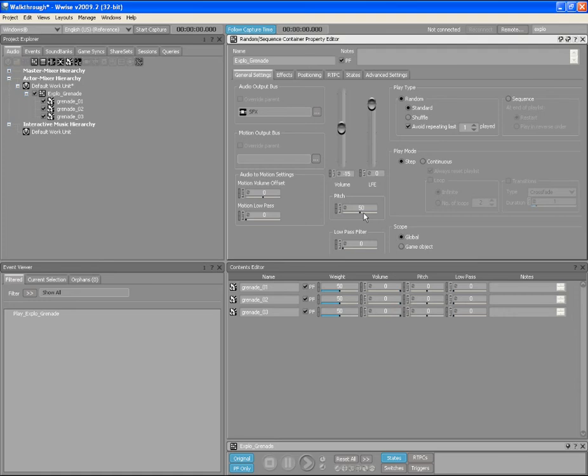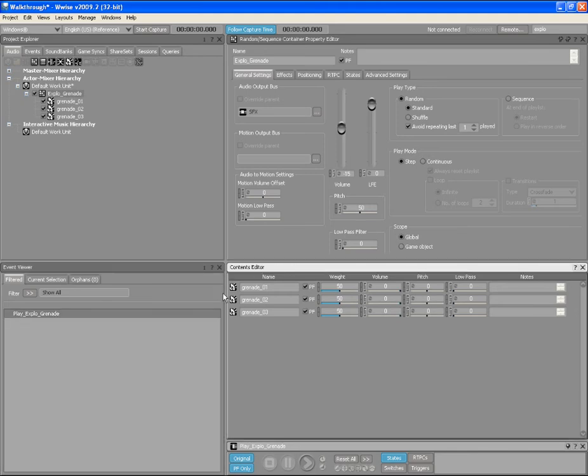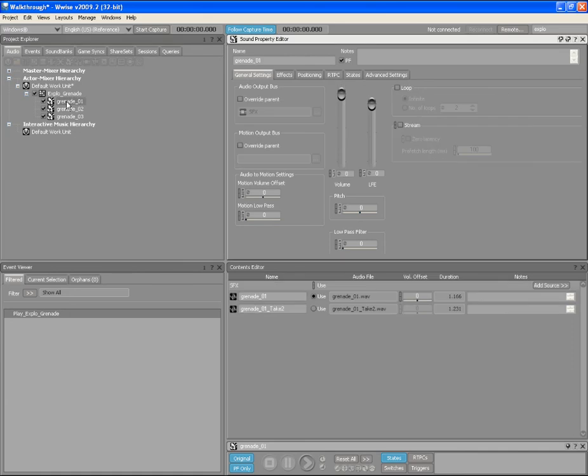The event viewer displays all of the events that have been created for your project. Wwise uses events to drive the audio in your game. The contents editor displays the audio sources found within a particular audio object. A Wwise sound object can have many different audio sources.